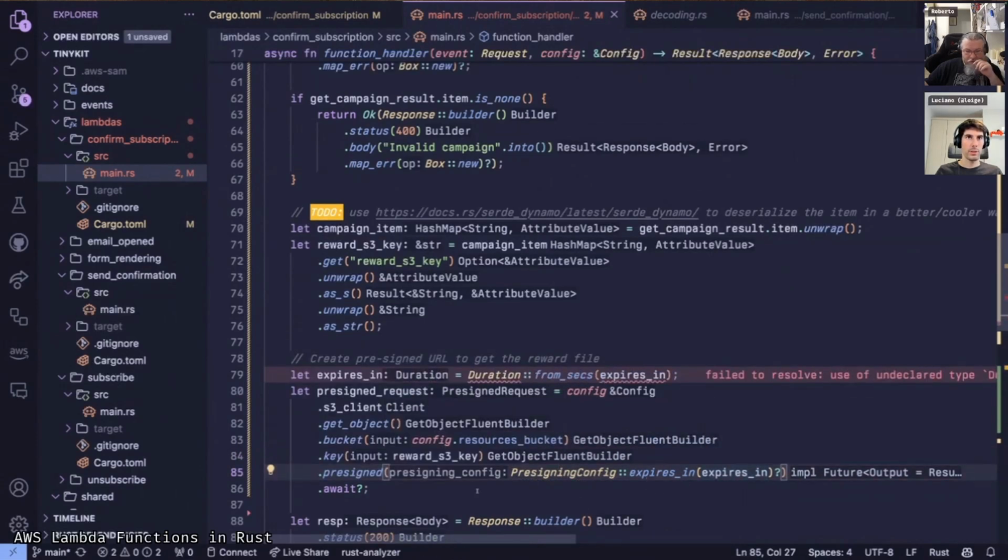Expires in. What is this duration? Expire? We need to import also in line 79. Yes, I think this is a standard thing. From how much do we want it to last? 24 hours. But this one can last a shorter amount, right?